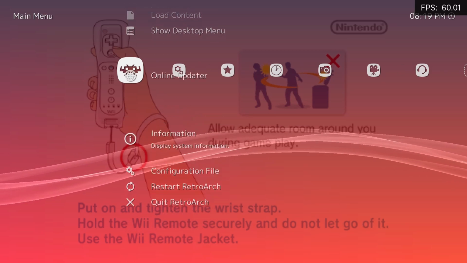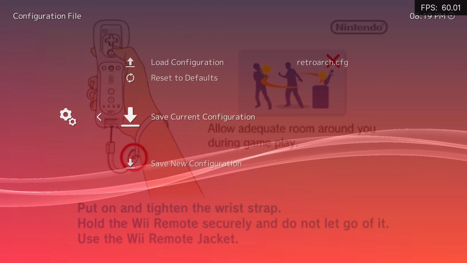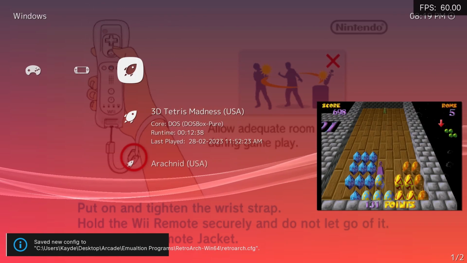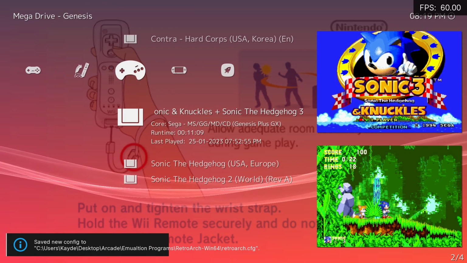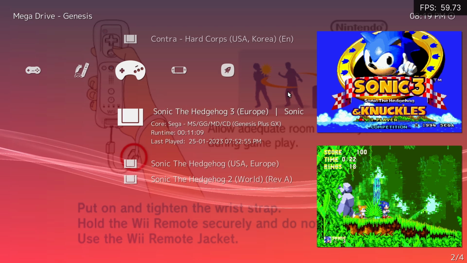Then go to configuration file and save it. Just make sure everything's saved. And then it should work and you should be able to emulate motion controls with your games in RetroArch.